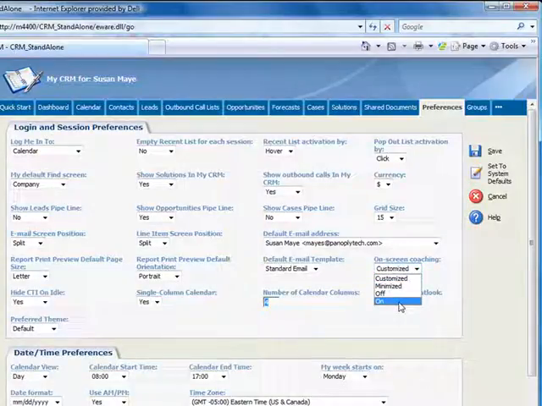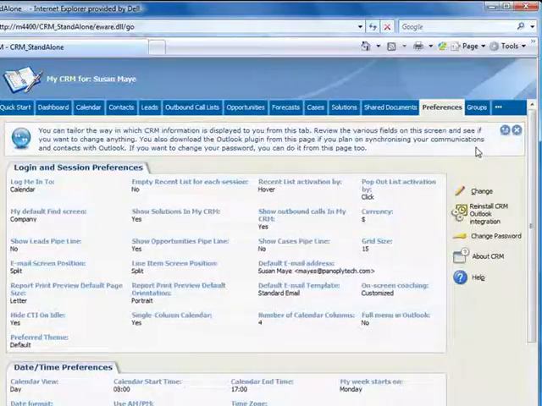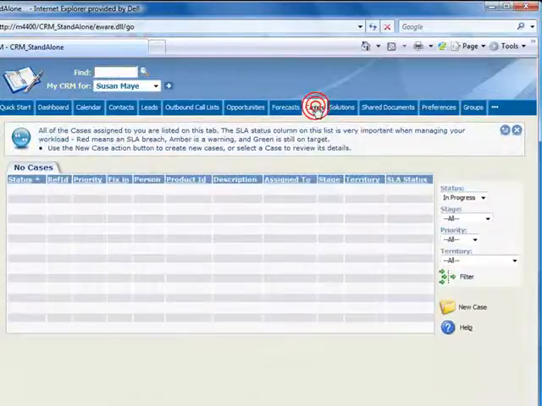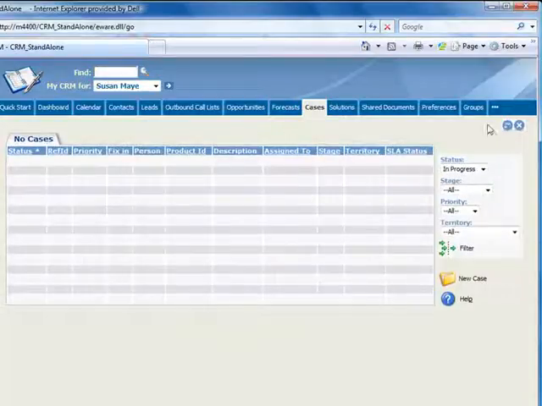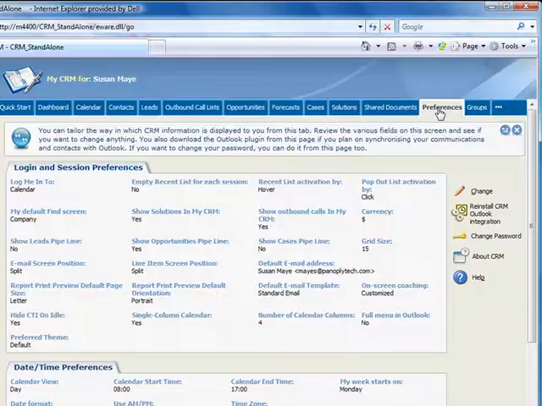On, Off, and Minimized are obvious, so let's look at Customized. Customized lets you turn coaching on for some screens and minimized on others. So let's leave coaching on for the Preferences screen, and we'll minimize it on the Cases tab, and you can see that the settings stick as we toggle back and forth.